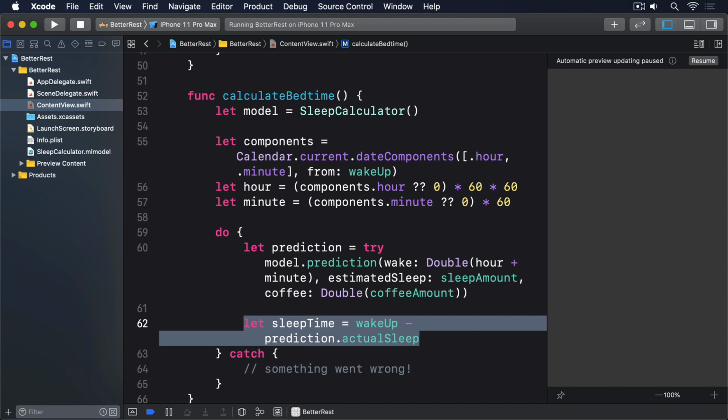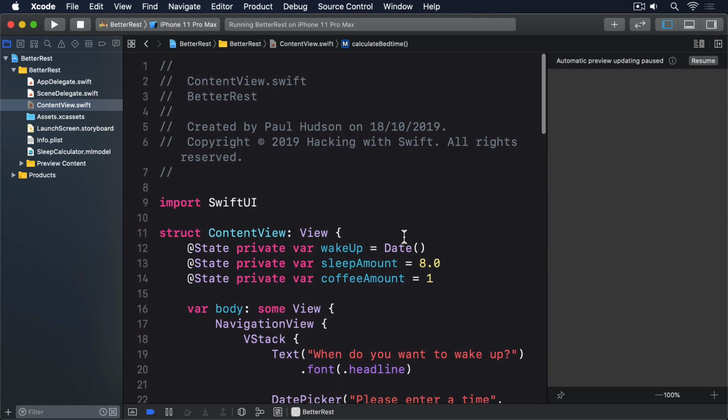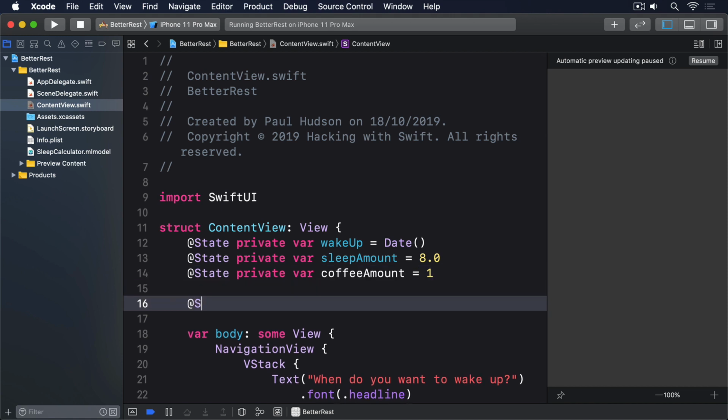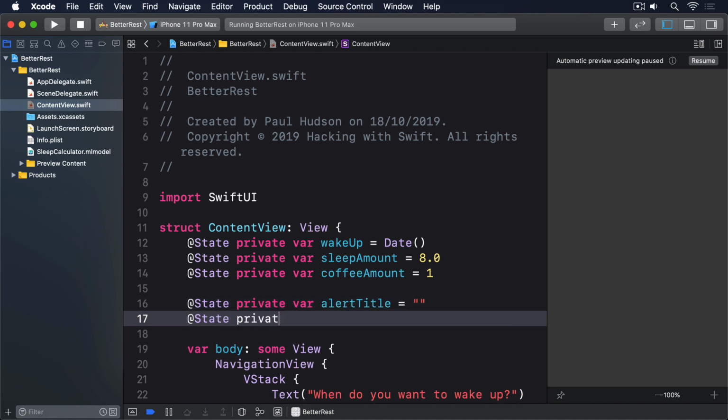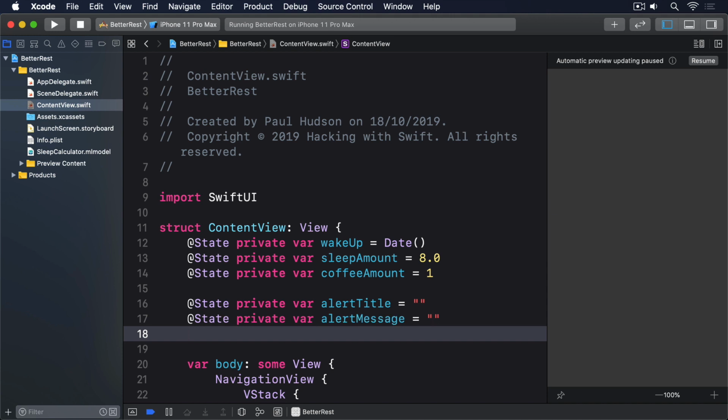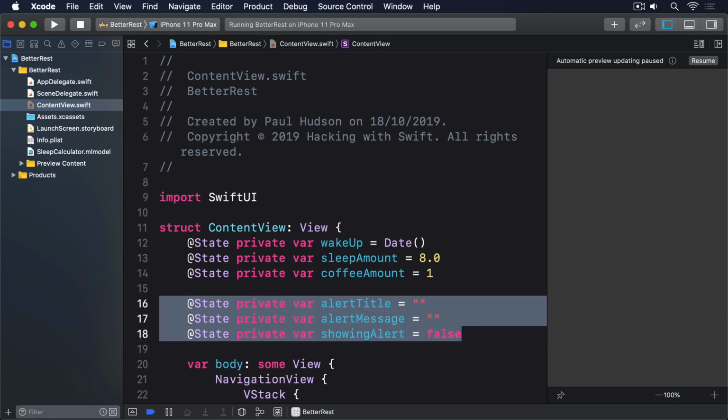So, start by adding three properties that determine the title and message of the alert, and whether or not it's showing. @State private var alertTitle equals empty string. @State private var alertMessage equals empty string. @State private var showingAlert equals false. We can immediately use those values in calculateBedtime.